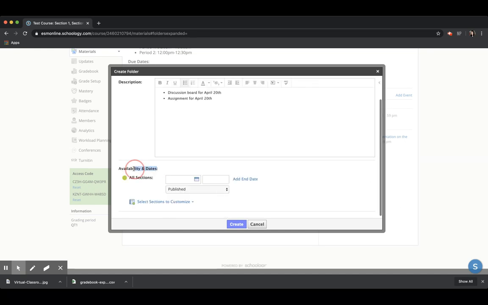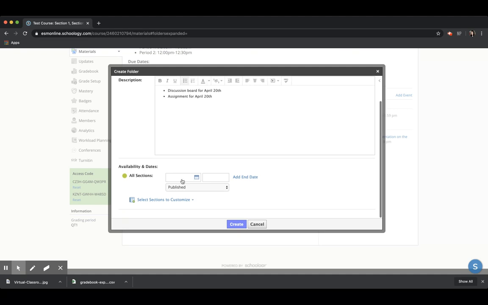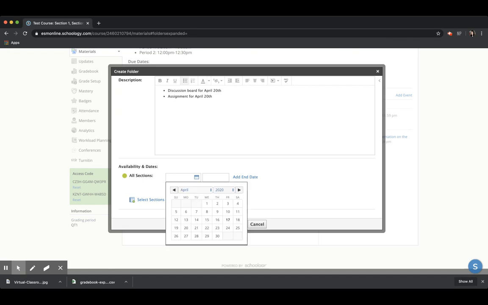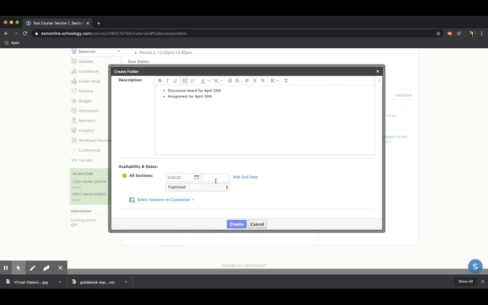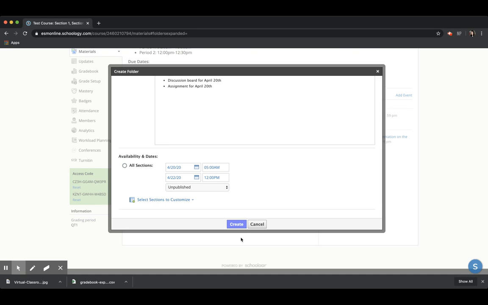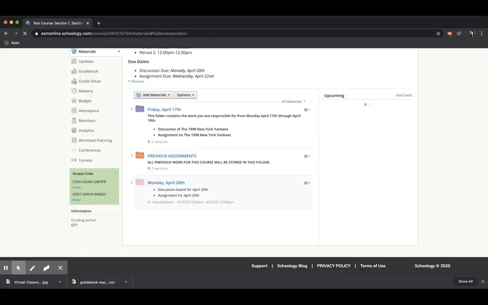Underneath, it lets you set availability dates. I know we're being extremely flexible with the students right now, so you wouldn't necessarily want an availability date, but you can in the future have things available to them only for a certain amount of time, beginning, say, April 20th at 5 a.m., and then maybe ending it April, let's say 22nd at... I'm going to keep it unpublished because I don't necessarily want my students to see it right now, and I'll click create. So now you'll see I have this folder down at the bottom.